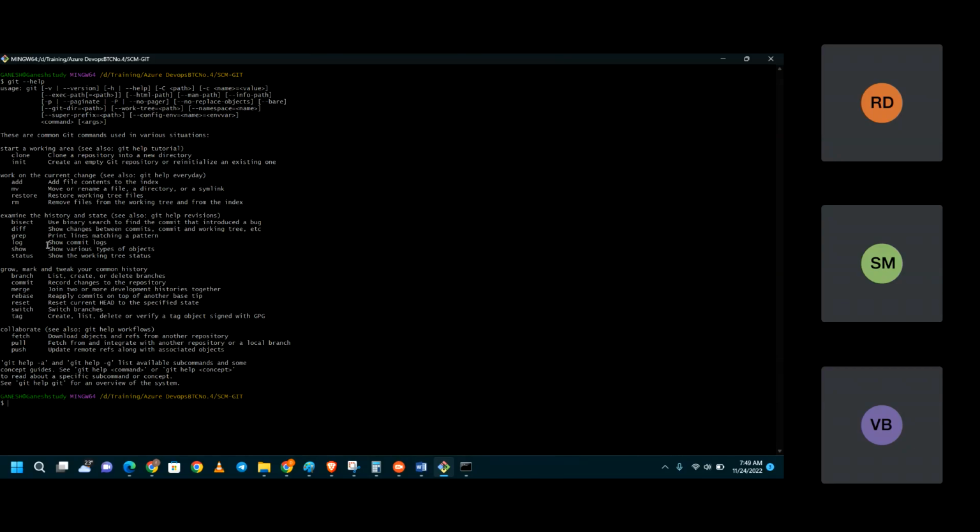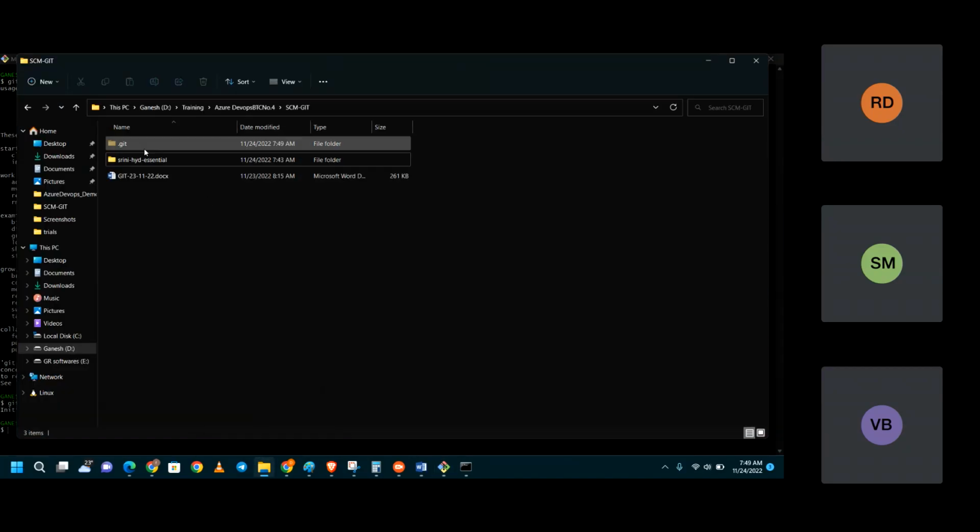Now the first command we need to do is init, initiate. It creates an empty Git repository. So we need to do the initiate first, that's the only thing: git init. Git initialized empty Git repository in this path. When you go into this directory, you can check the location.